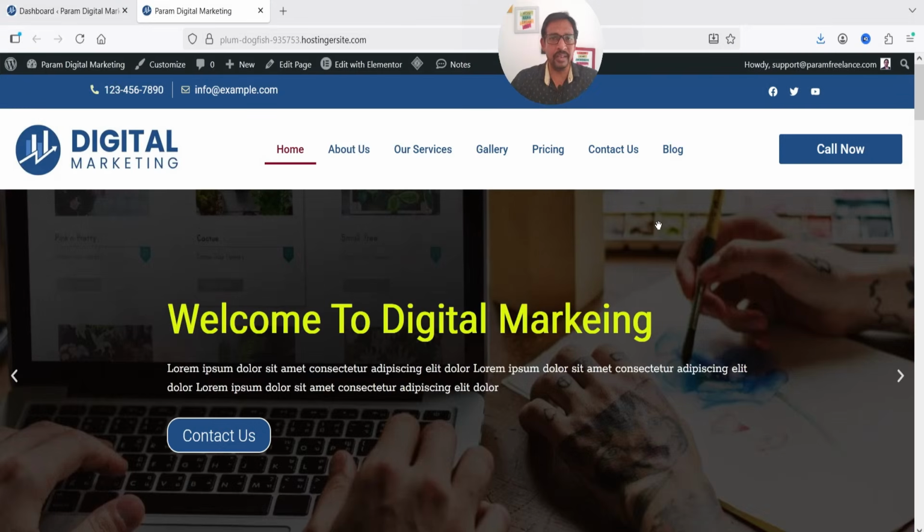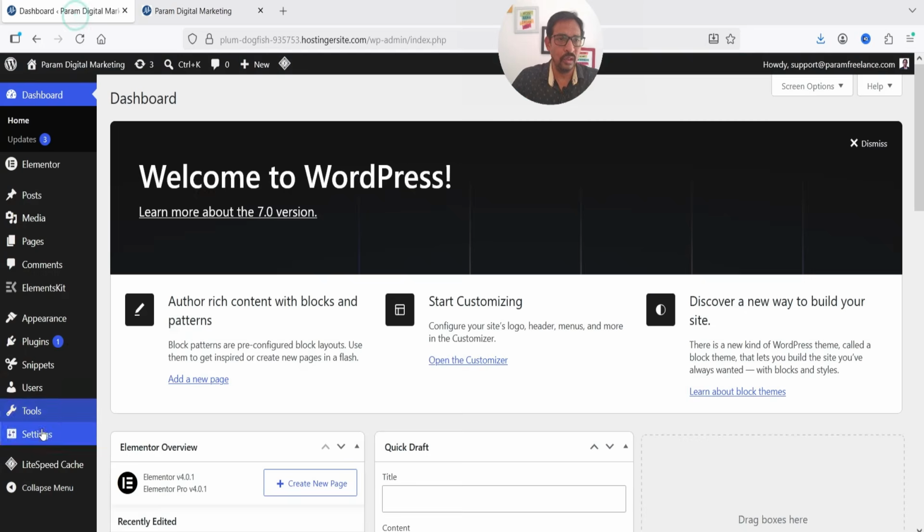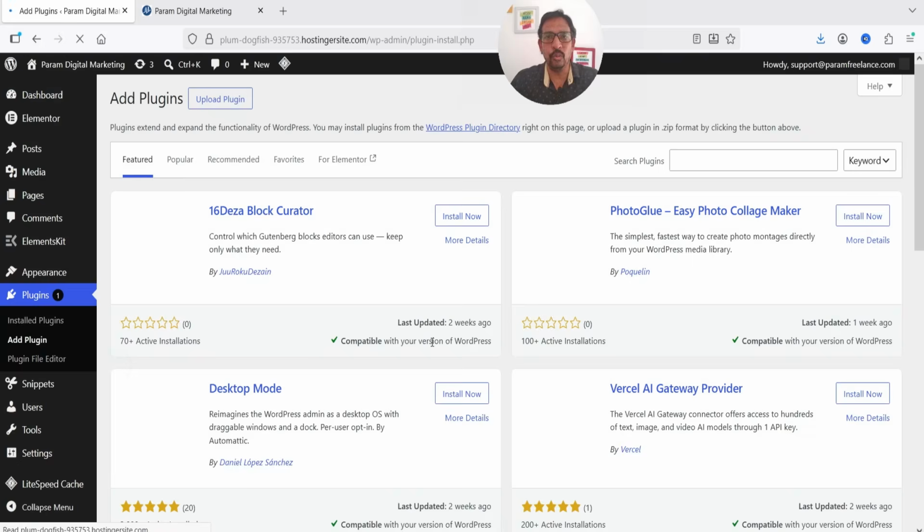So let's go to one website. Here I have a demo website which I have created using Elementor plugin, and I'm going to install the plugin on this website. So let's go to dashboard, go to plugins and click on add new plugin.